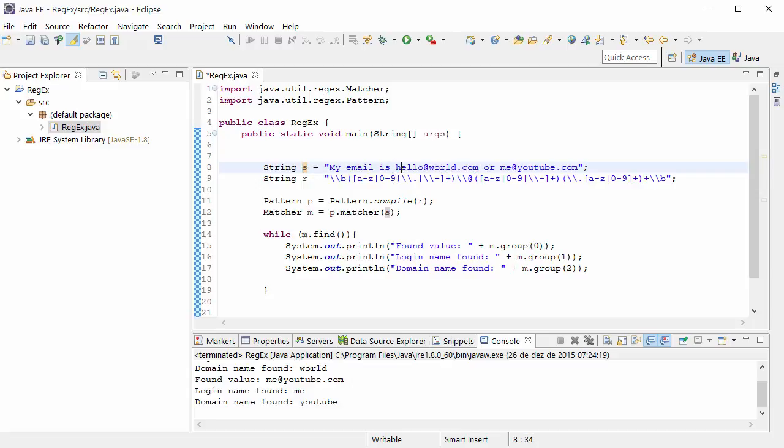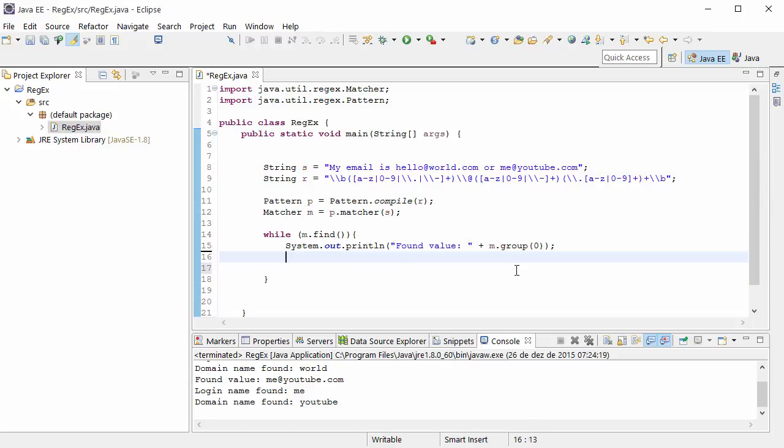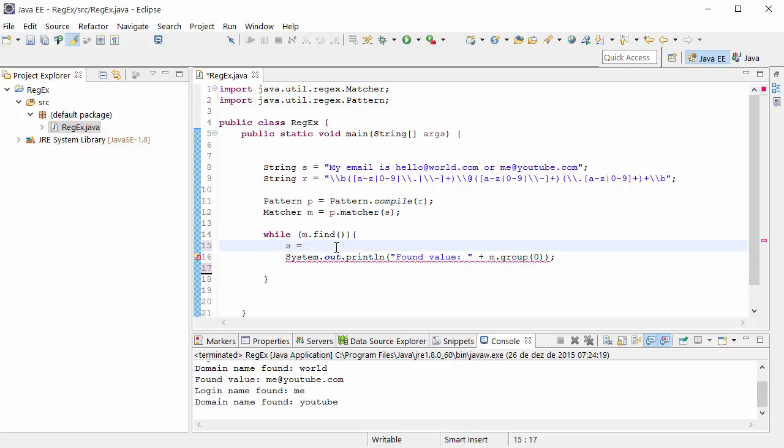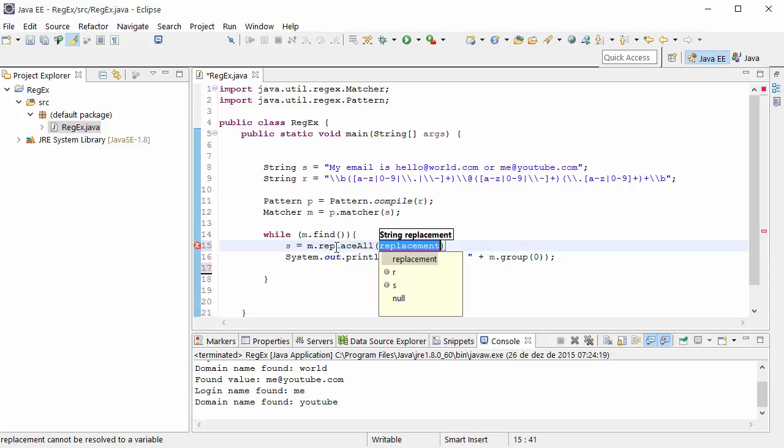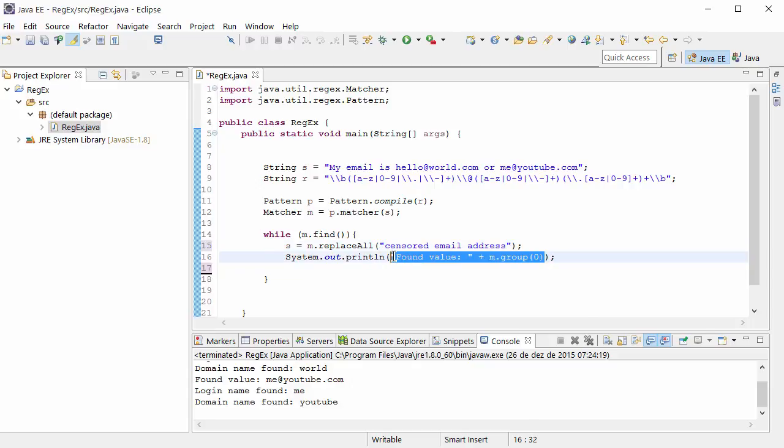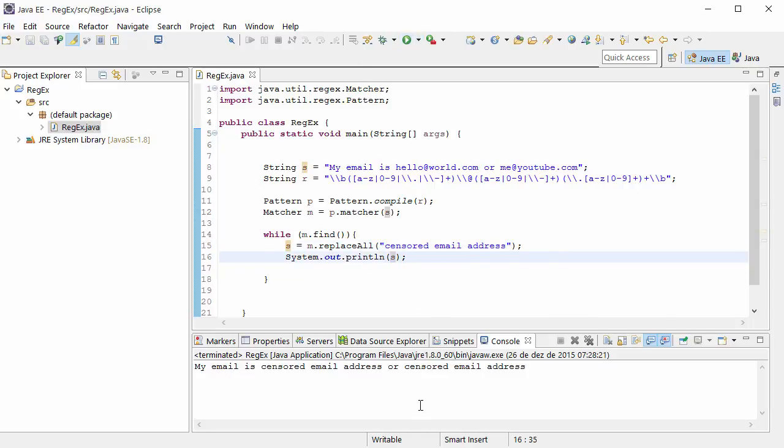So maybe we want to print this string s, but without the email addresses. Instead, we would include "censored", because we just want to censor the email addresses. So how can we do it? Let's delete this line here, and then we're going to say that our string s is going to be m, that's our matcher, dot replaceAll, and we're going to include "censored email address". So let's now print our string s. Let's see. So my email is censored email address or censored email address.